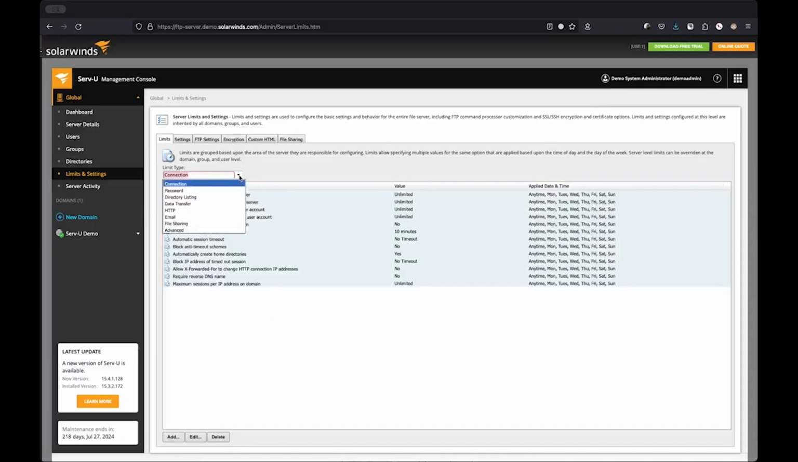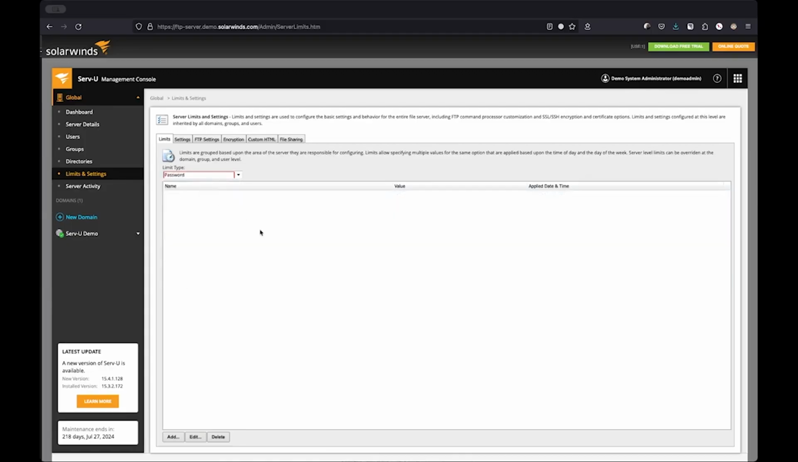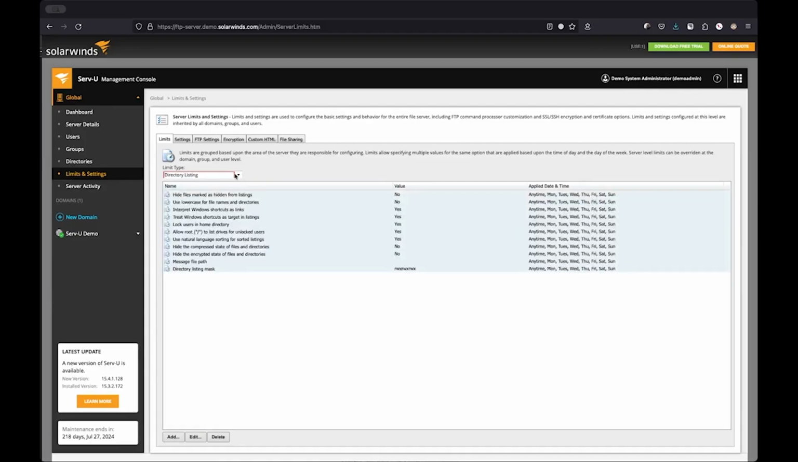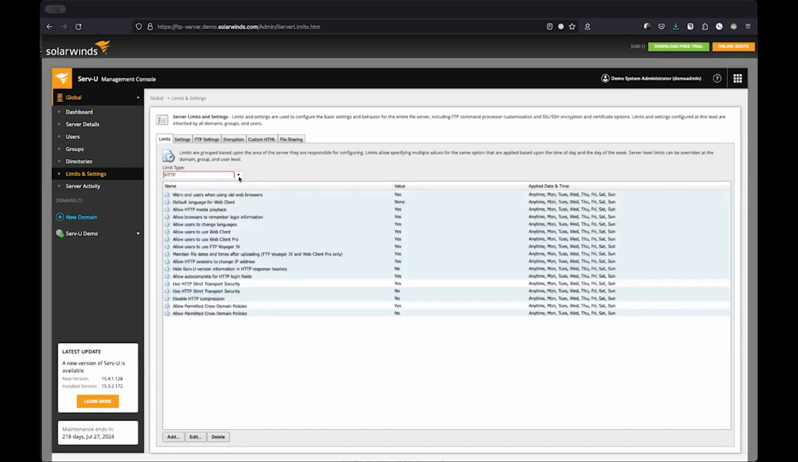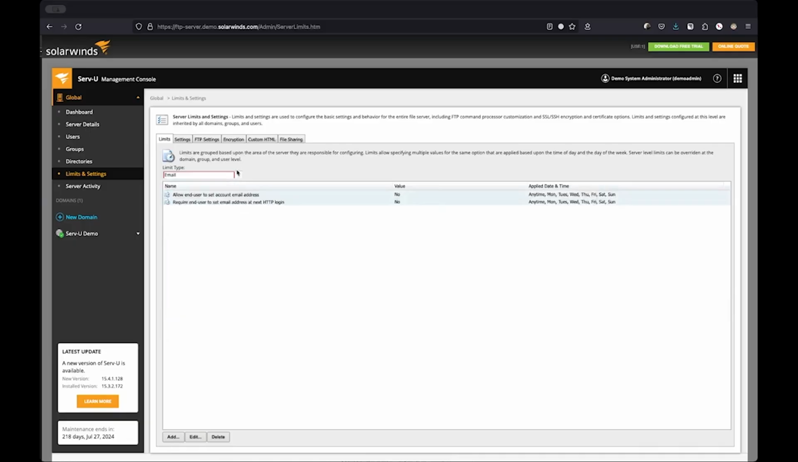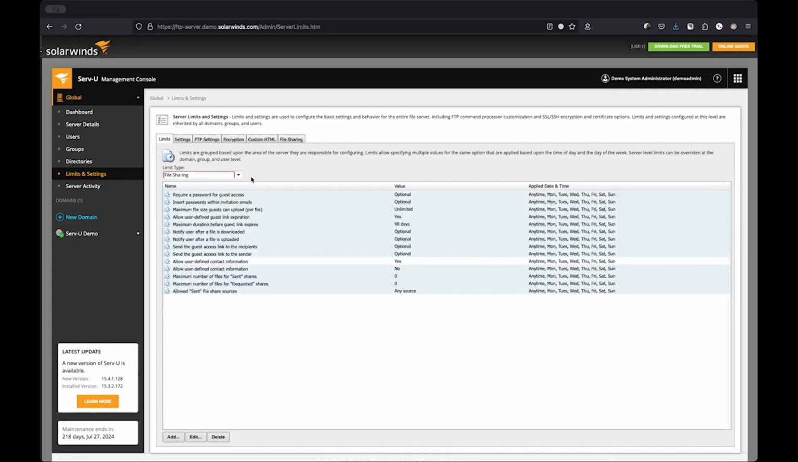There are different types of limits and settings that you can establish, either for connections themselves, password policies, directory listings, data transfer, settings specific to HTTP, email settings, file sharing settings, as well as advanced settings. These settings are highlighted blue if they're the default settings. And they're highlighted in white if there's some type of override.